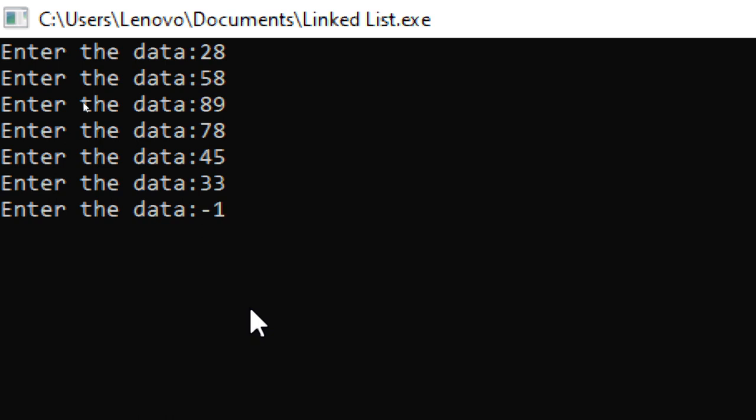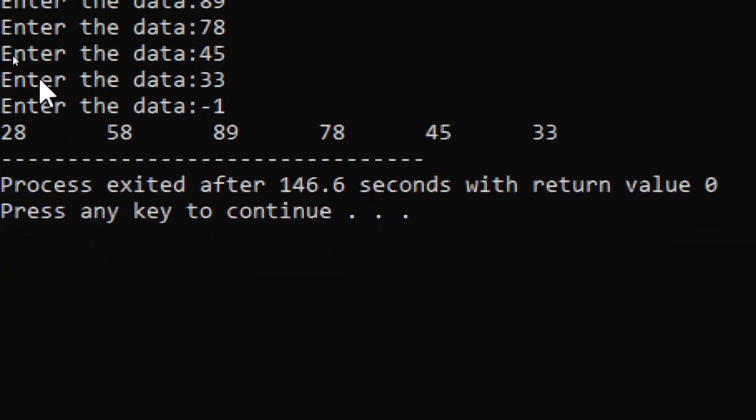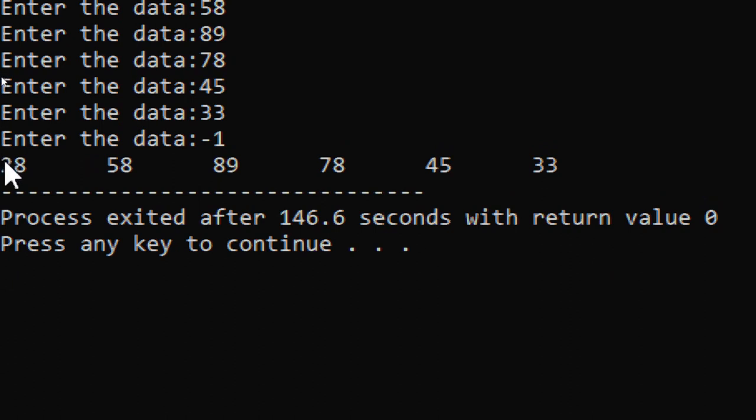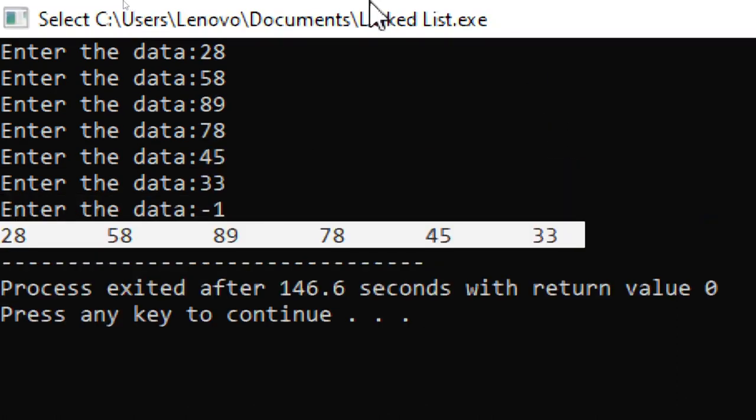Now no more data will be attached, and now I press the key enter, and you see, yes, now it is showing. Here you see, this is the output. It is the data you have attached. It is the linked list.